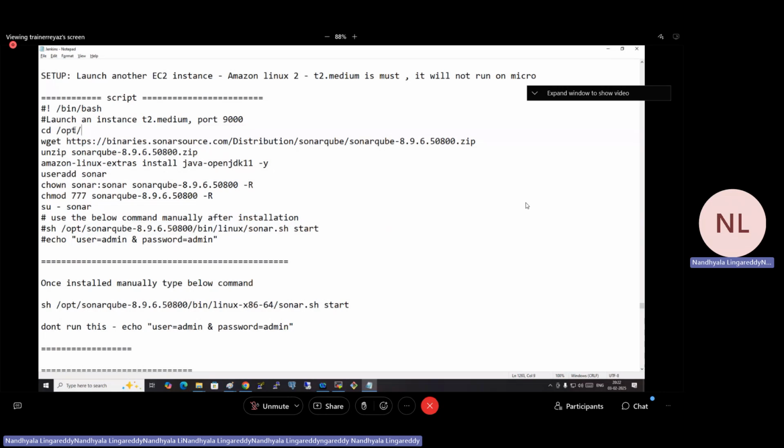See, what is this? First, we are going to cd, which directory? The opt directory. And then using wget, we are downloading the sonarqube zip file. And as we have downloaded the zip file, what do we need to do? Unzip it. And then we are installing what here? Java. And we are creating a user called sonar, and adding this user to a group called sonar. Then you are changing ownership, and you are giving full permissions to this particular directory, chmod 777, and then logging in as su - sonar.